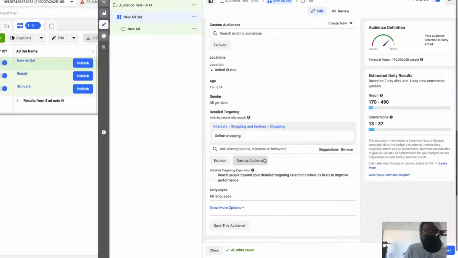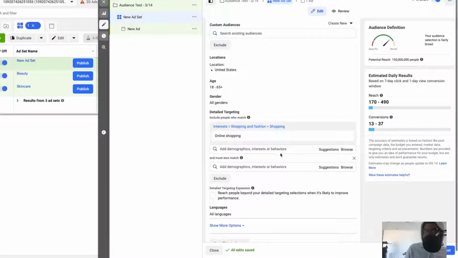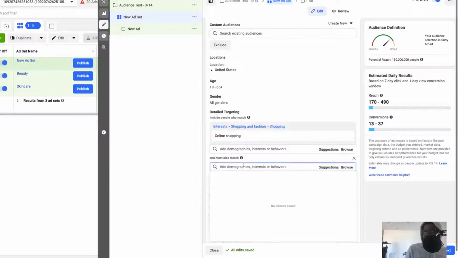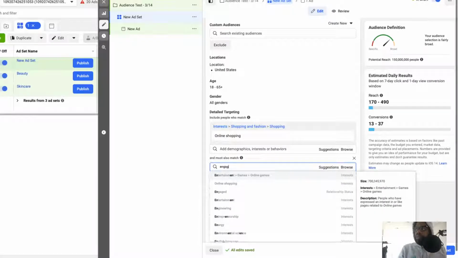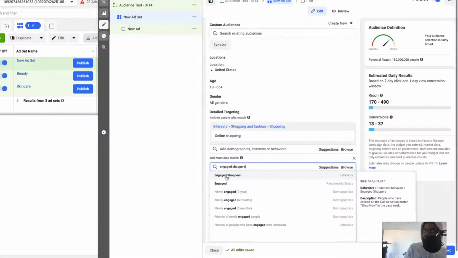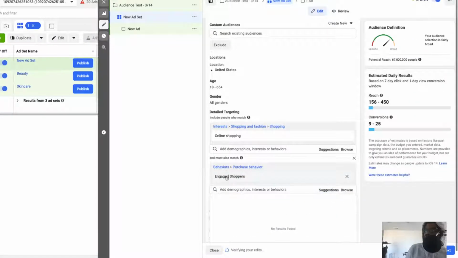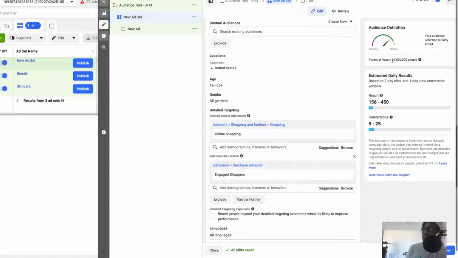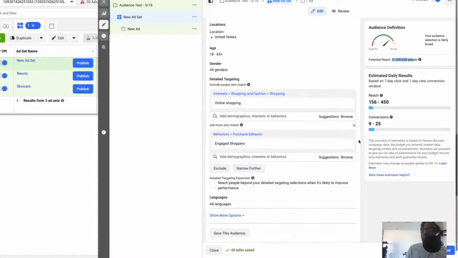So one thing we can do to chop this audience in half is click on narrow audience. So we want people who are interested in online shopping, and they must also match engaged shoppers. Engaged shoppers is a group of people on Instagram that have clicked a shop now button in the past 7 days. So now we have a total audience size of 67 million people.